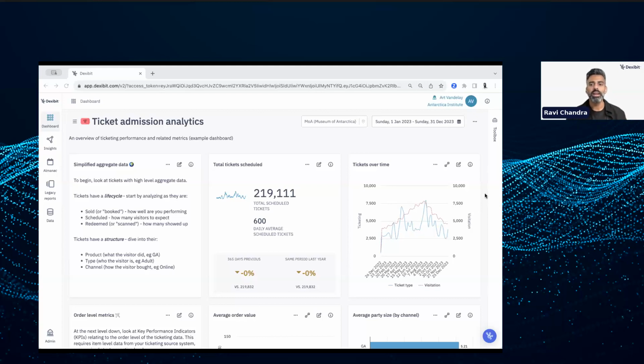So let's get started. Today, I am masquerading as Art Vanderlei, Operations Director here at the Museum of Antarctica. So in front of me, I've got my ticketing dashboard, which is looking at data for all of 2023. I'd like to start our tour with a couple of key metrics. So I'm a bit of a numbers guy. First thing I'm keen to look at is my number of tickets scheduled. And here it's in front of me, front and center. I've got 219,000 tickets for 2023 scheduled. Amazing.